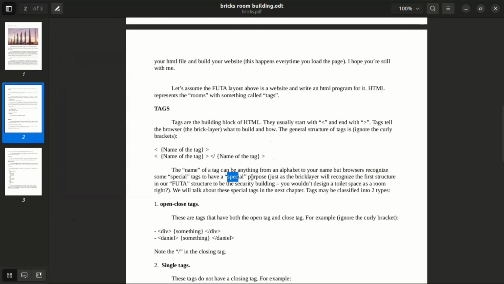So what this is trying to tell us is that while you can call your tag anything, it is better to use the special tags that we have in HTML. I'm going to give you a list of all the special tags that we have in HTML. It's better to use these tags because the bricklayer will recognize those tags. I mean the browser will recognize these tags and build the website the way you want it to be.